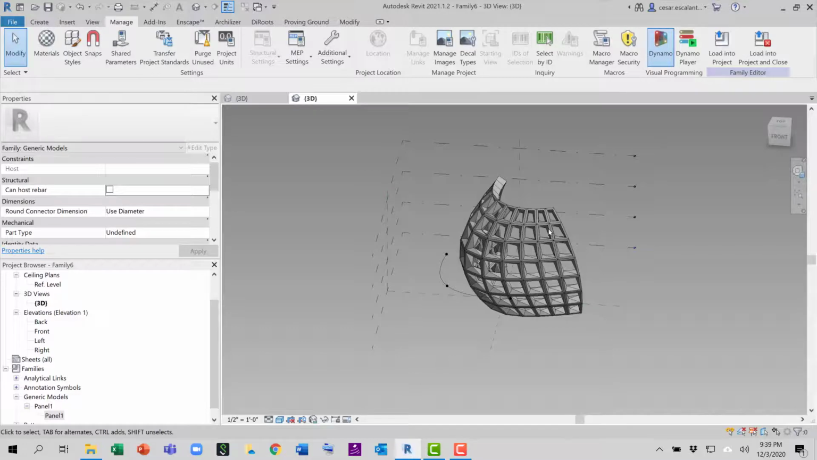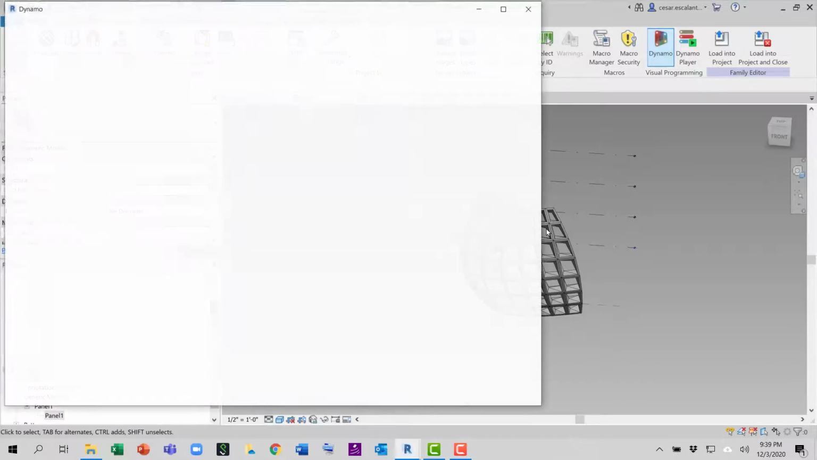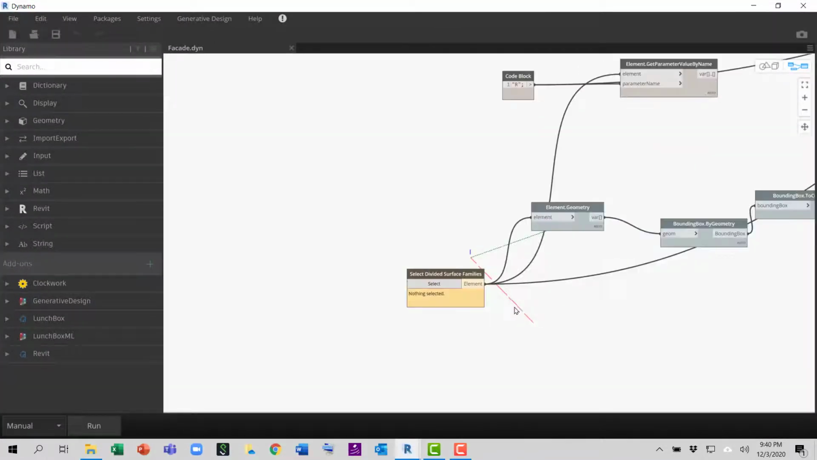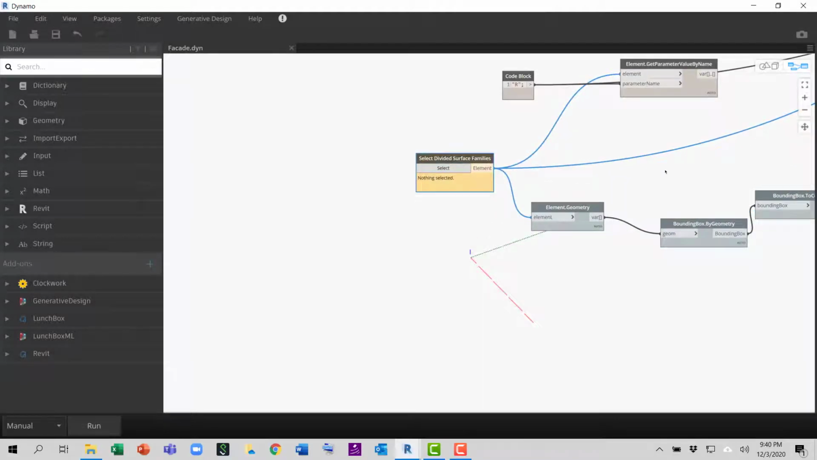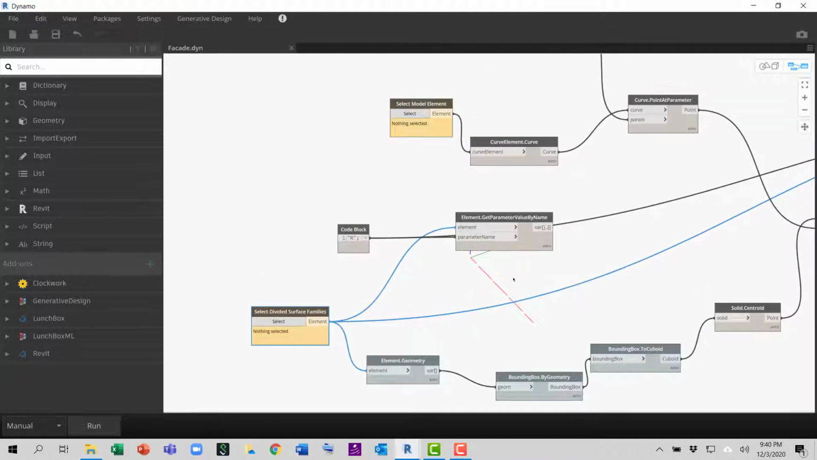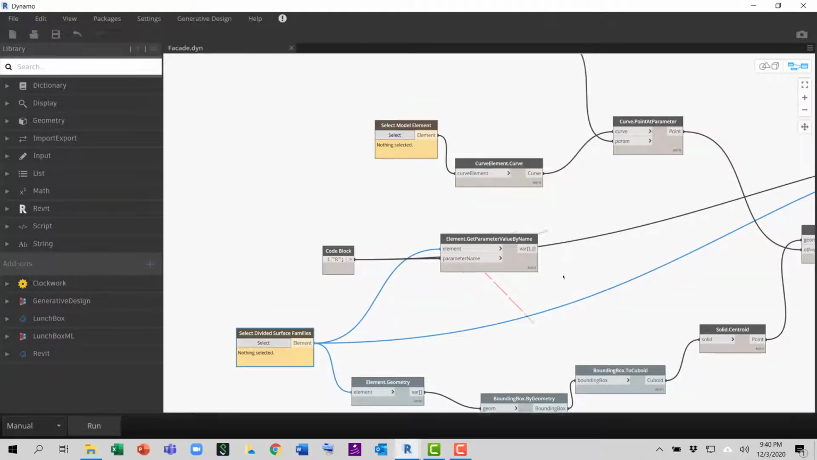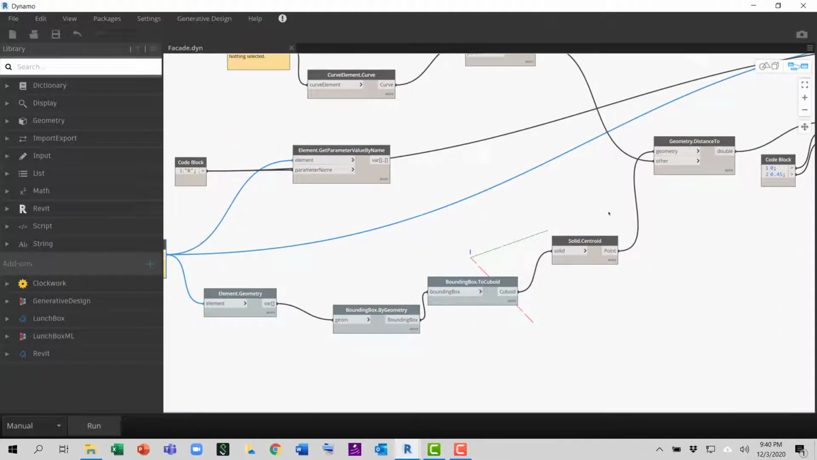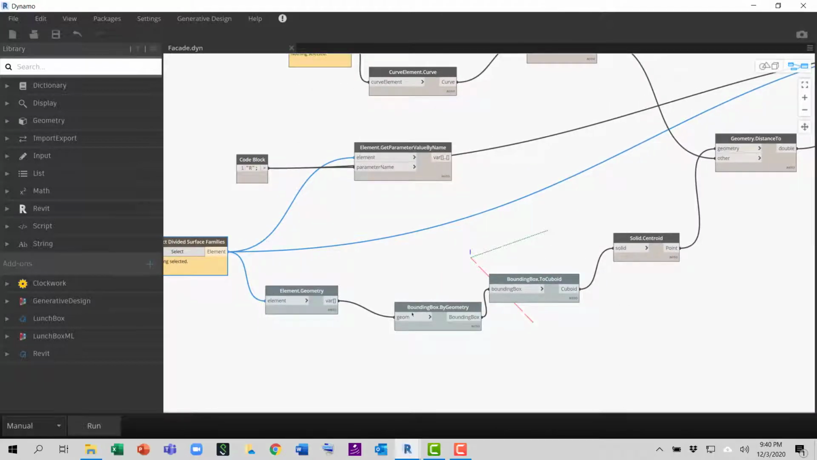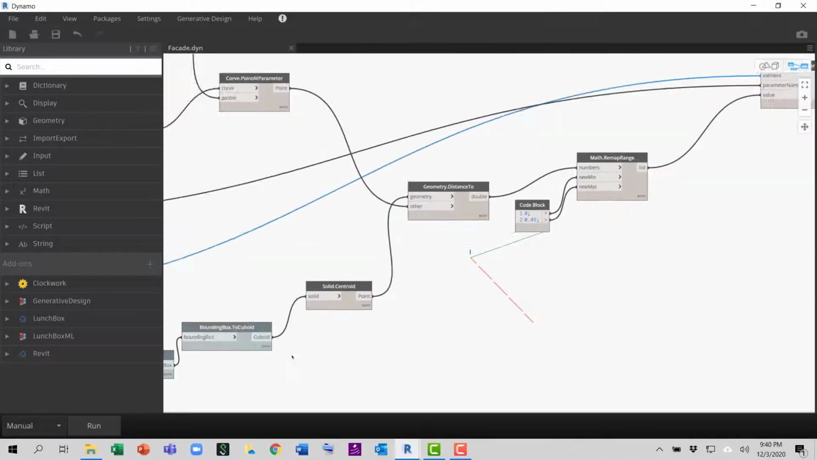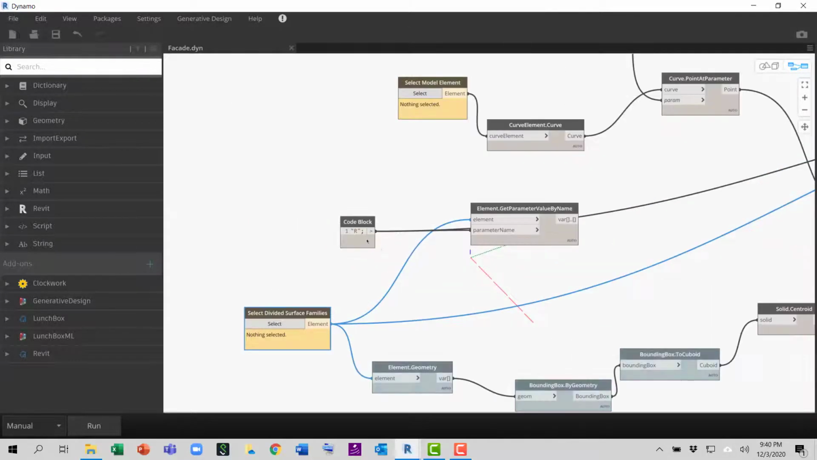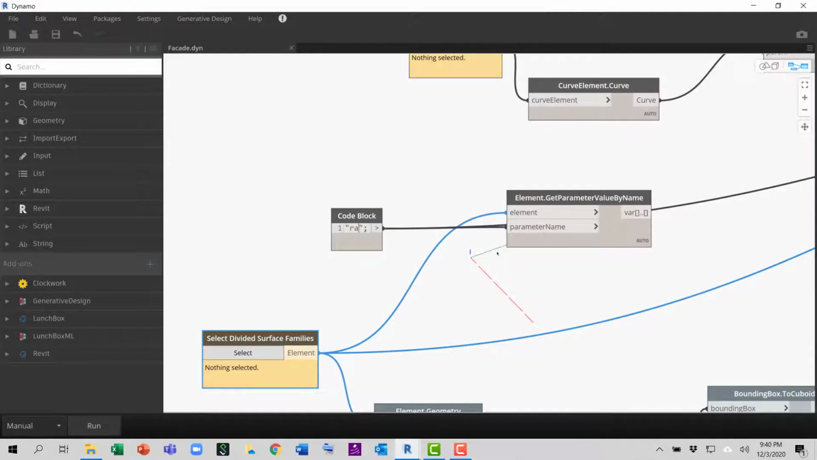So I'm going to launch Dynamo, and I already have a script that does this for us. In a nutshell, what this is doing is picking all the sub elements that are nested in a subdivided surface, pick a line and place a point in the line, calculate the distances between that point and the centroid of each of the panel bounding boxes, and at the end we change a parameter value. The parameter I want to change is called ratio, I think that's how I called it.